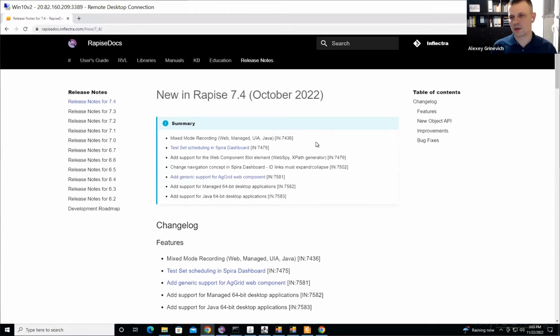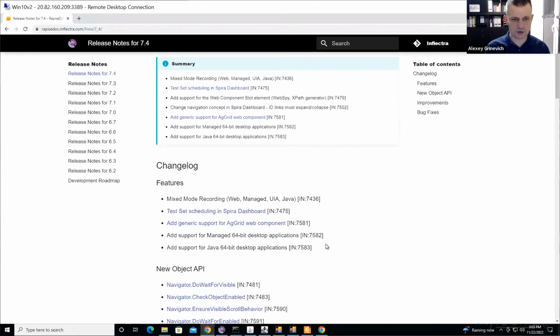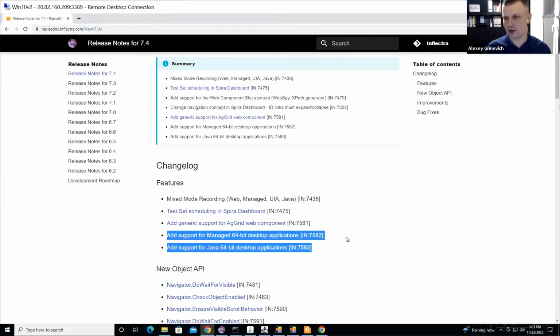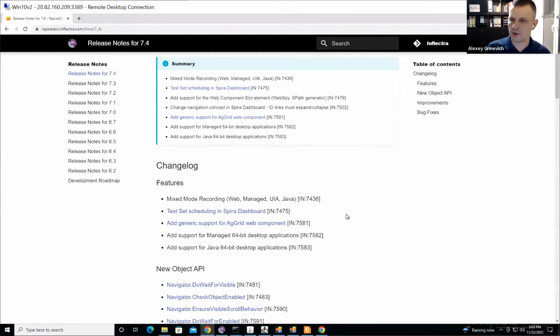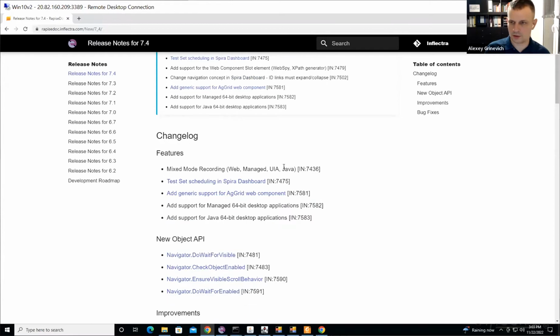So major improvements in Rapise 7.4. First is AgGrid support. Then we have major update of the recording functionality for Java and managed targets. And now Rapise supports recording of 64-bit. We will show that. Next is a number of improvements in Spira dashboard that you will also see later today. So everything here is described here, and links to corresponding documentation topics are available if you click on them in this release note.